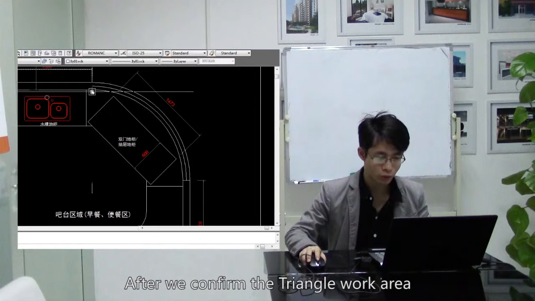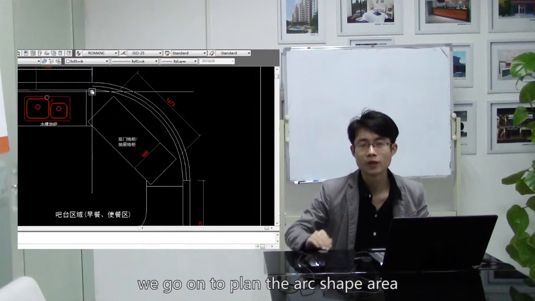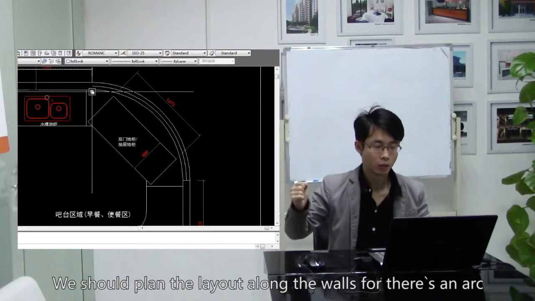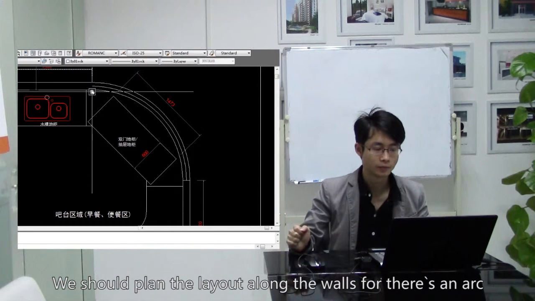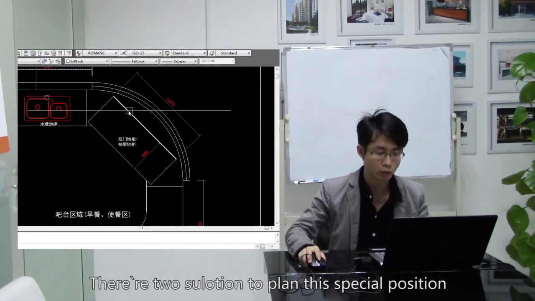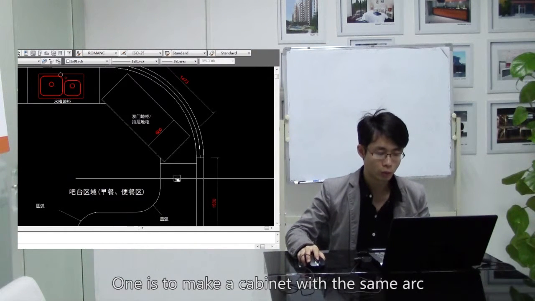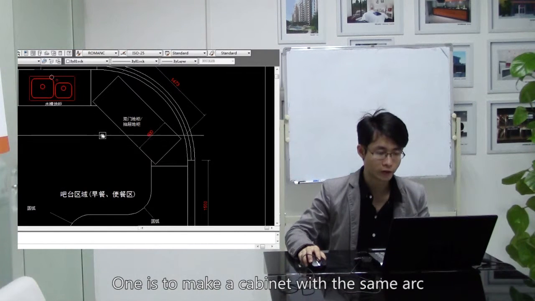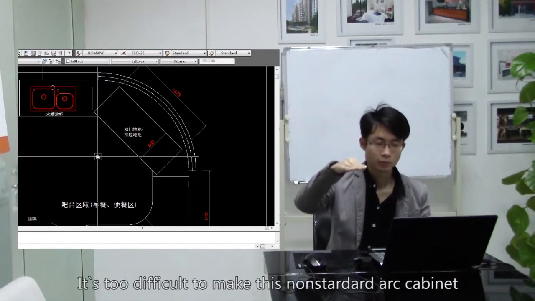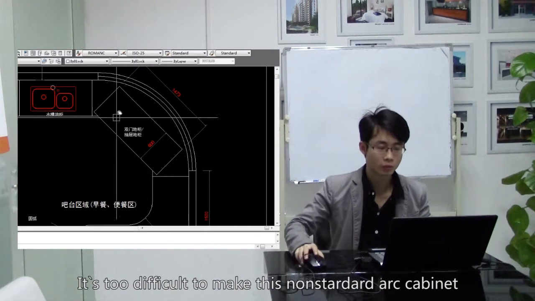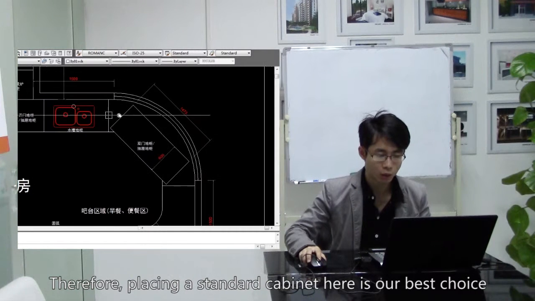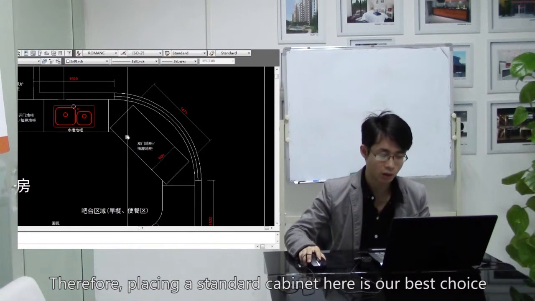After we confirm the triangle work area, we go on to plan the arc shape area. We should plan the layouts along the walls because there's an arc. There are two solutions to plan this special position. One is to make cabinets with the same arc. The other is to make standard cabinets. It's too difficult to make these non-standard arc cabinets. Therefore, placing standard cabinets here is our best choice.